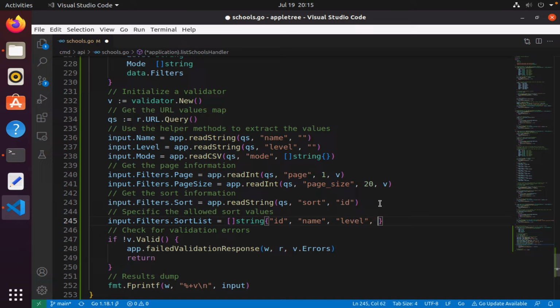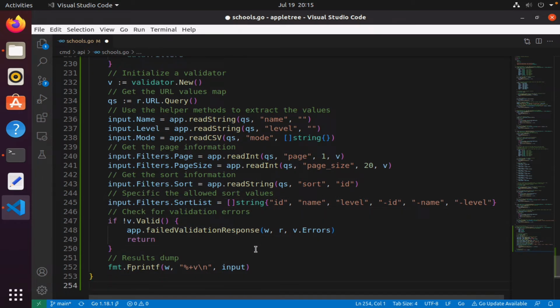But we can also sort by descending order. So minus ID, minus name, and minus level. Okay, so these are the 6 allowed values for sorting. So we already have our validator.